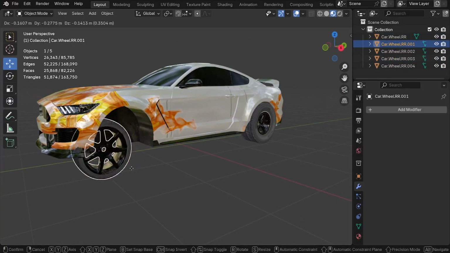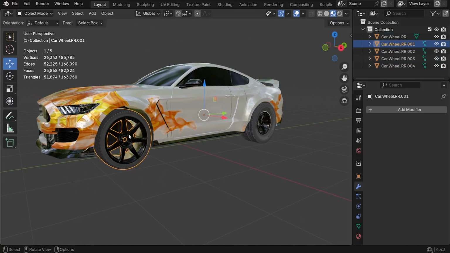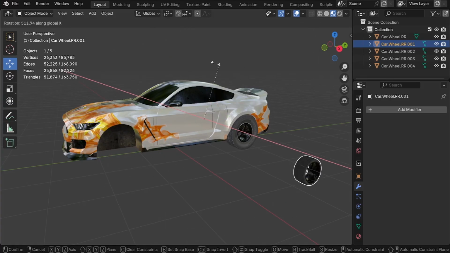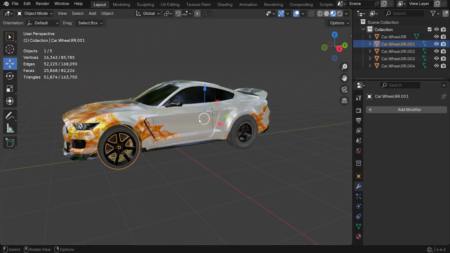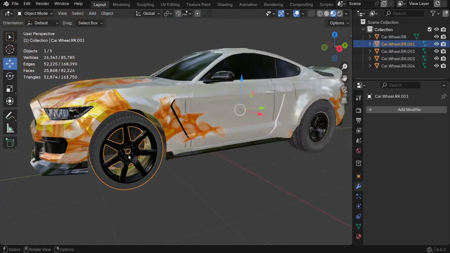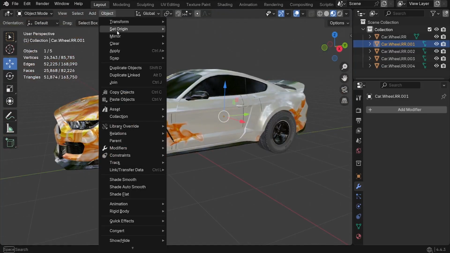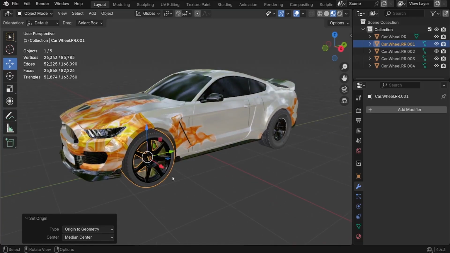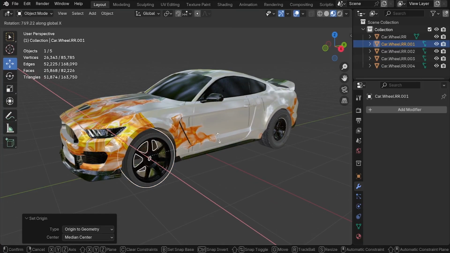But we also have to do something else, which is to reset the center of origin here. Right now, if we try to spin the wheel, you can try R X, this is the angle that we got, which is not good. We have to change the center of origin to the center. So we can go to Object, Set Origin, and Origin to Geometry. Now we got it right at the center. If we try R X, it spins perfectly like this.